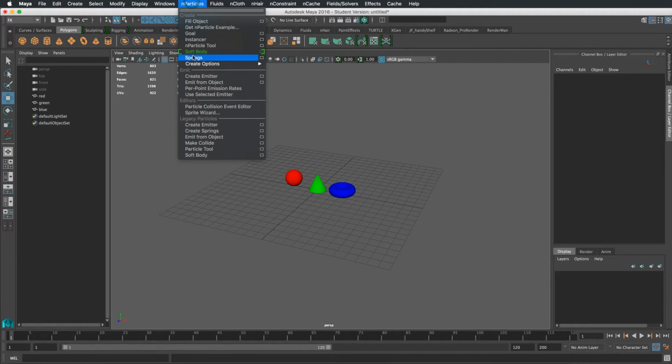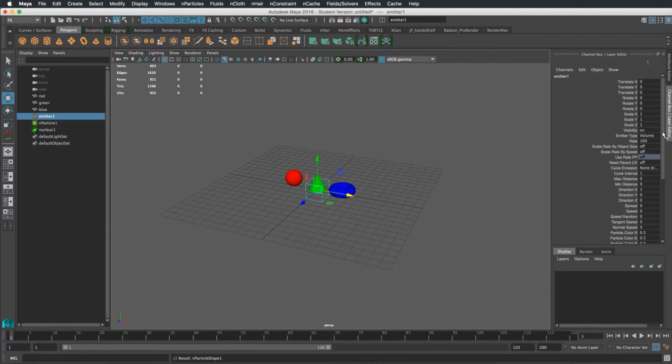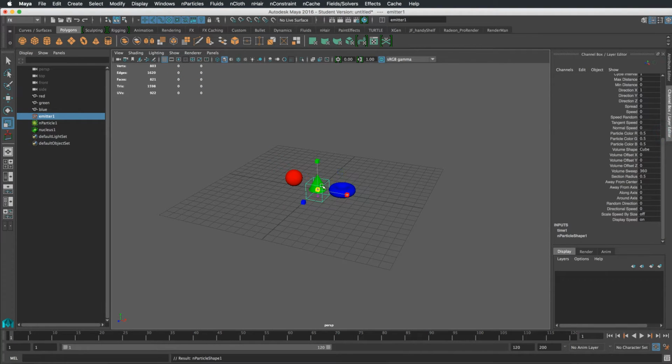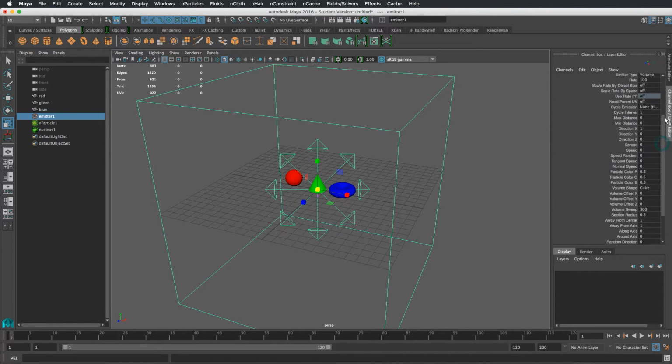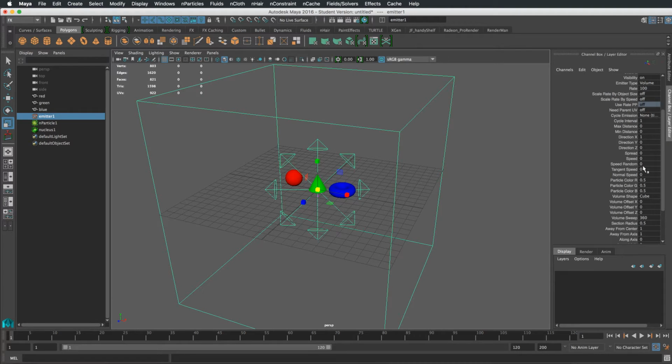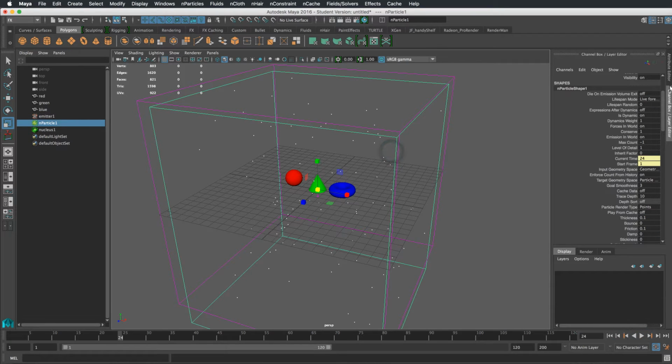So we'll just start off by creating an emitter. And this emitter will be a volume emitter, about yay big, and we'll have 0 speed here. So where's my, there it is, away from center and away from axis. So if we play that back, we see that we get our falling particles.